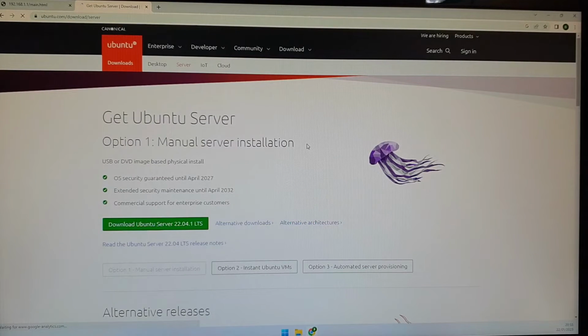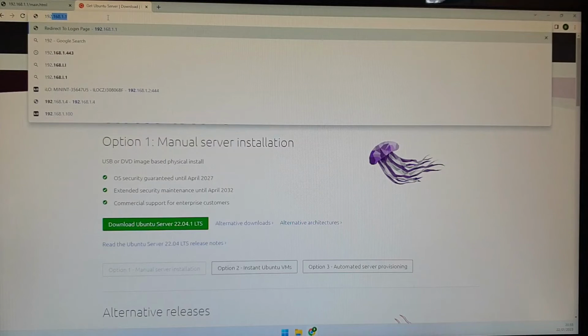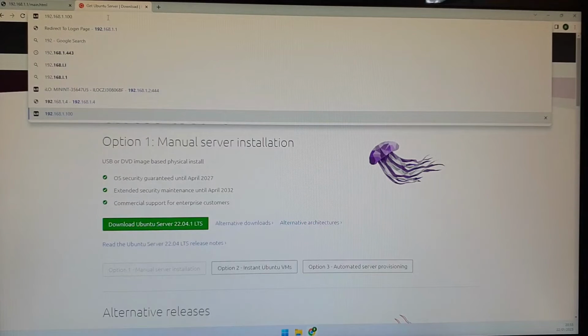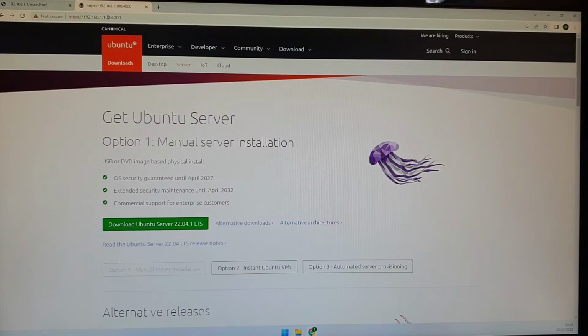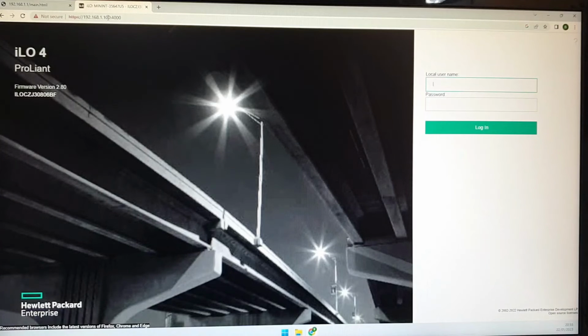So once you download this, then we will go back to the ILO software. Let's see if it allows us to log in, because we just logged out from the other system, the public system.